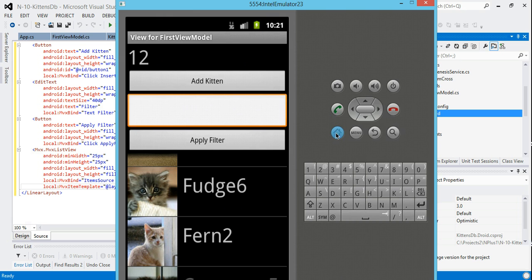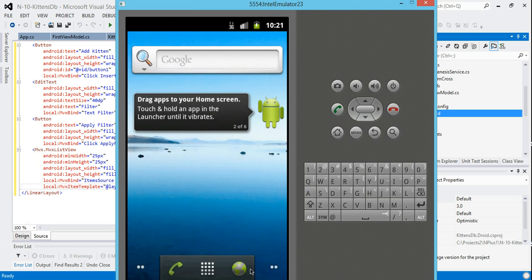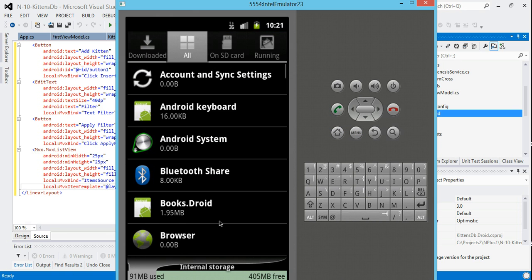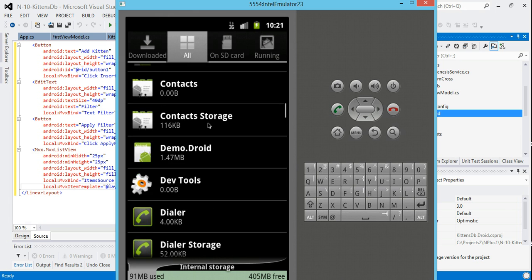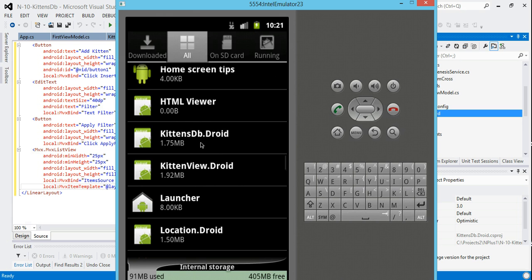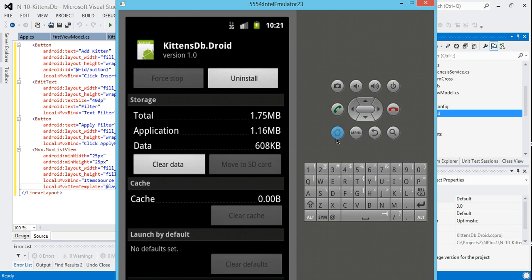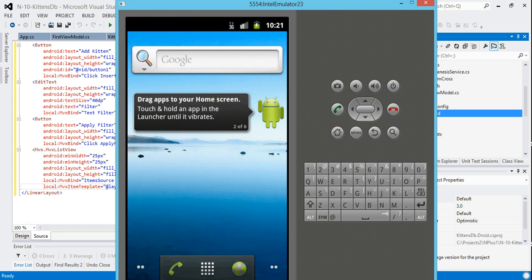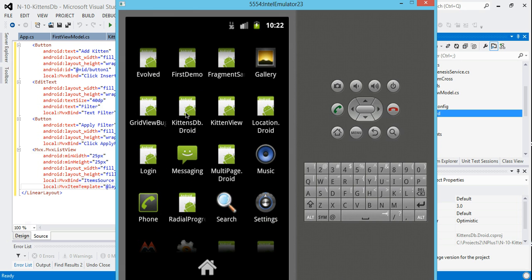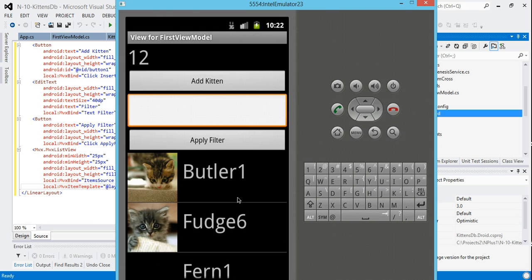And again I can do the same thing. So if I add 10, I'm up to 12 items now. If I get rid of them, and then I go to that menu, manage apps, I just would like kittens. So just to show you the same process again, to prove that we are persisting that data, kittensdb.droid, force stop. See, I closed it. I can then go home. I can go to my apps list, and somewhere on this apps list I can find kittensdb.droid. It will start up from fresh, and you can see I've got my 12 kittens.